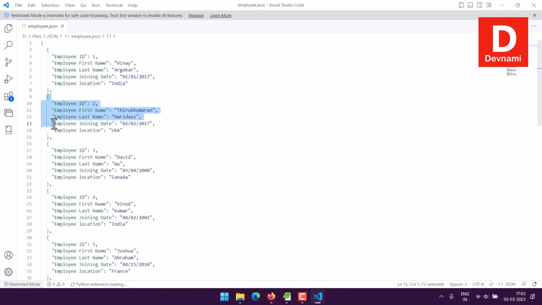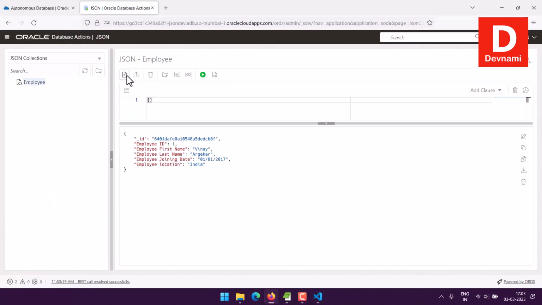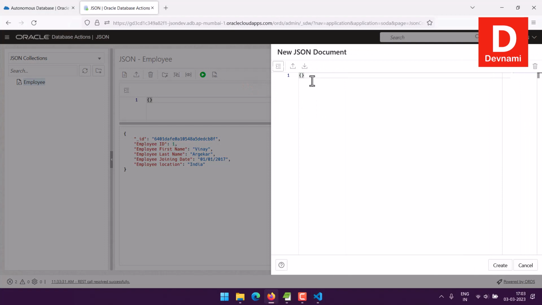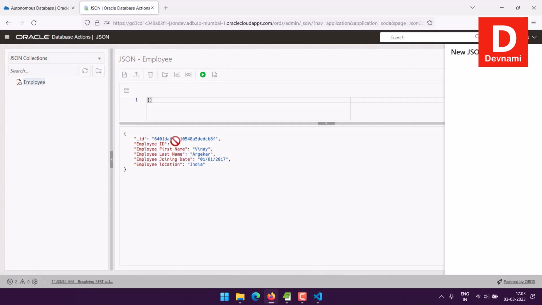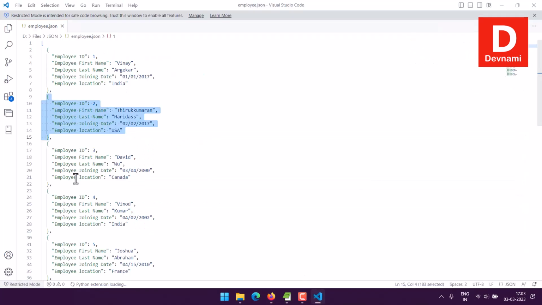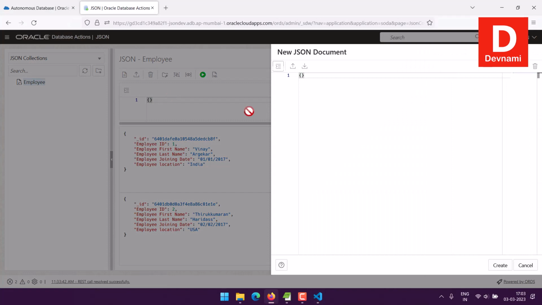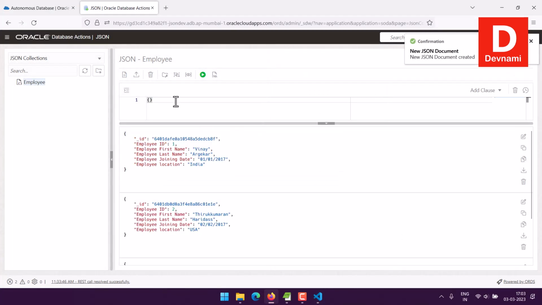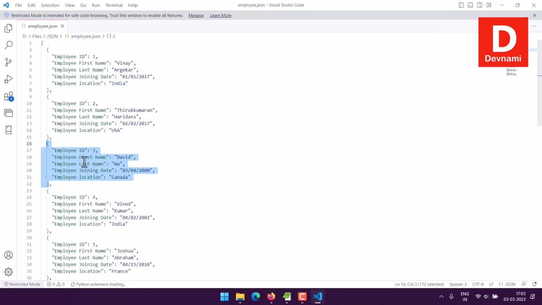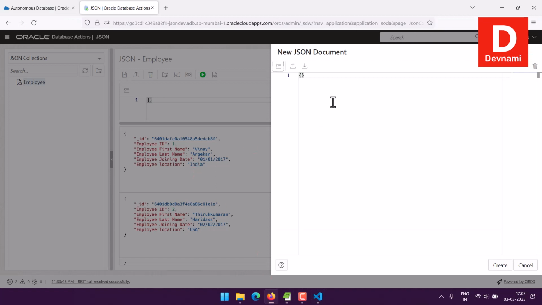Now let's add around 4 such documents, right? And I will click on create, right? So let's add the third document, right? And once we do that, we'll move on, right? So another document, click on create.